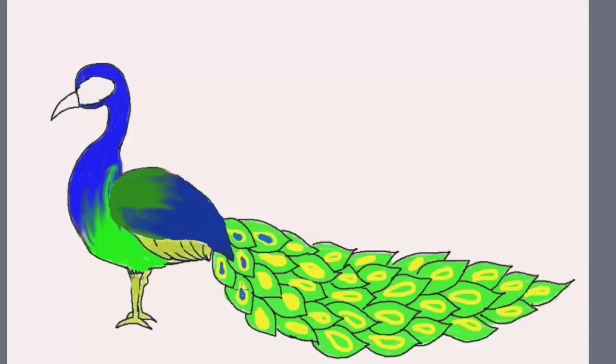And then we'll add bright blue colors in between those yellow droplets.